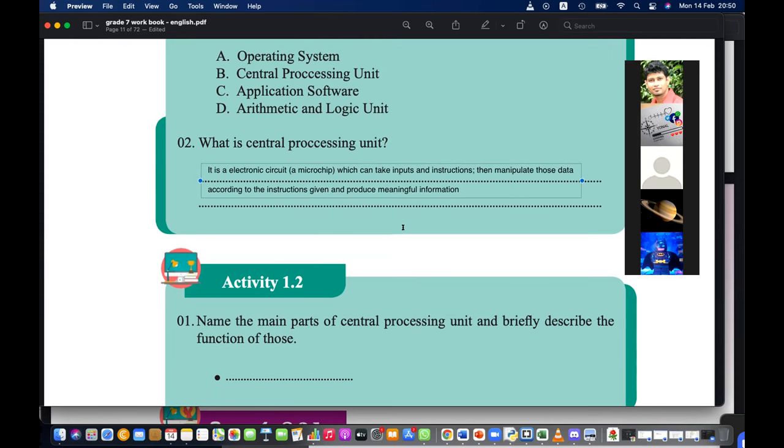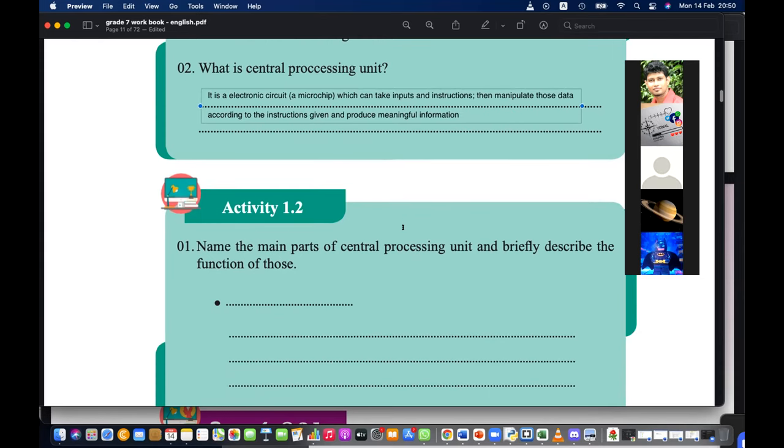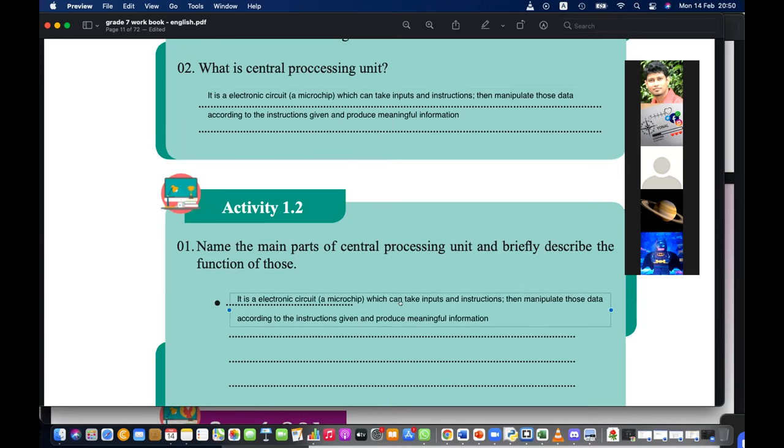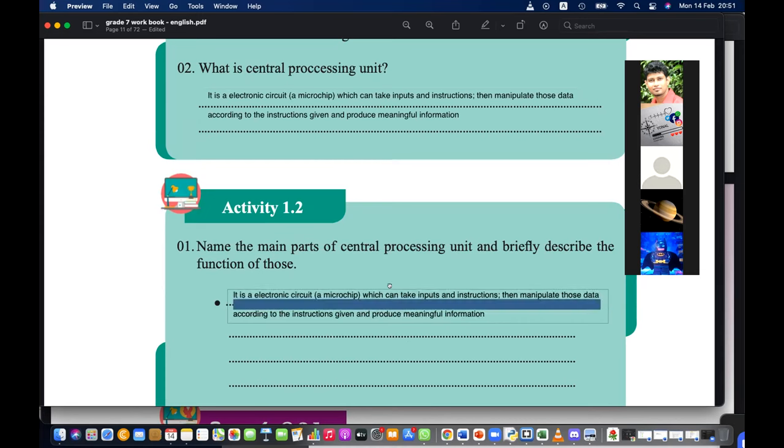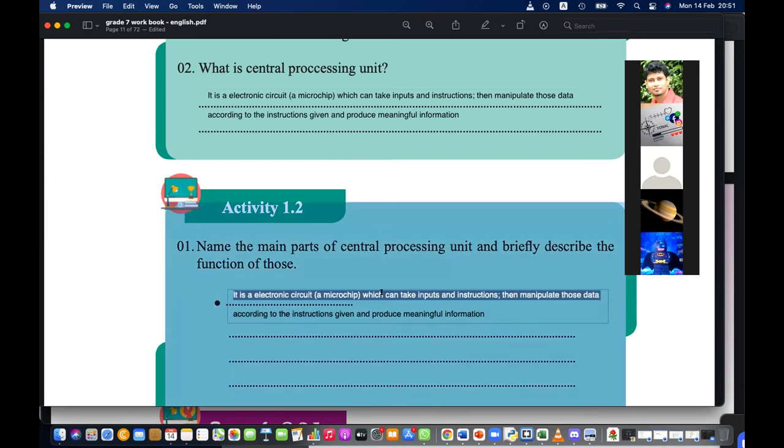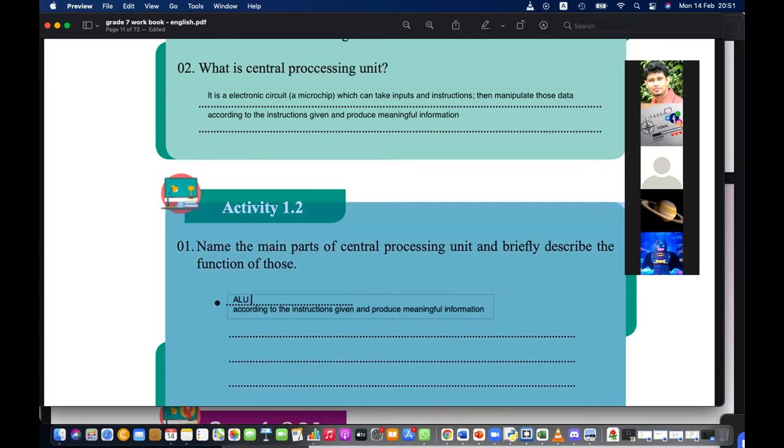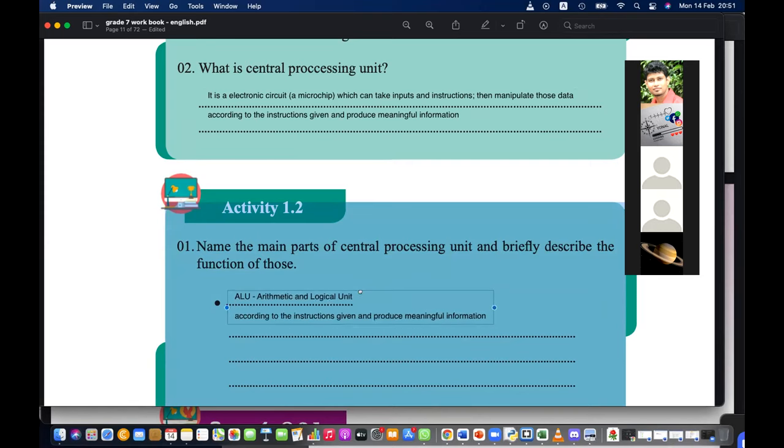And then question 1.2 asks: name the main parts of the CPU. What are the components inside the CPU? The first one is ALU. ALU means arithmetic and logical unit. Operating system, no, it's wrong. The operating system is not a part of the CPU. Registers, yes, correct. Control unit.